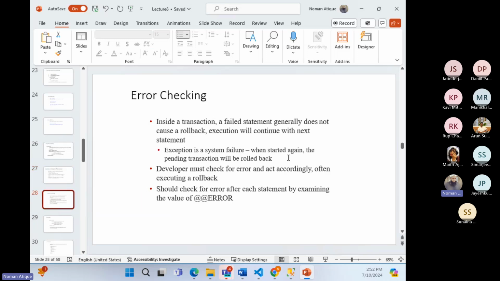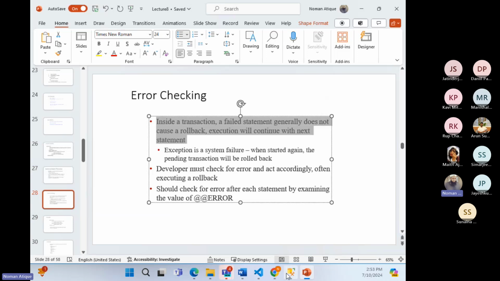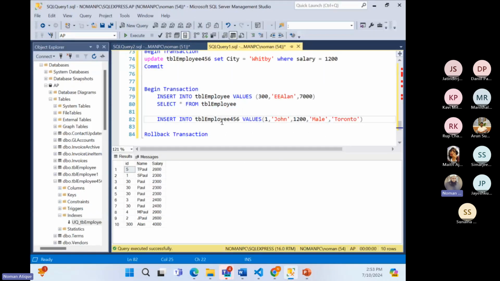Error checking. Inside a transaction, a failed statement generally does not cause a rollback. Execution will continue with the next statement. The exception is a system failure: when it started again, the pending transaction will be rolled back. So you see that a failed statement generally does not cause a rollback. You remember it was not causing a rollback when I was doing something like this that creates a problem. But if I'm making a commit here, you guys remember that one?